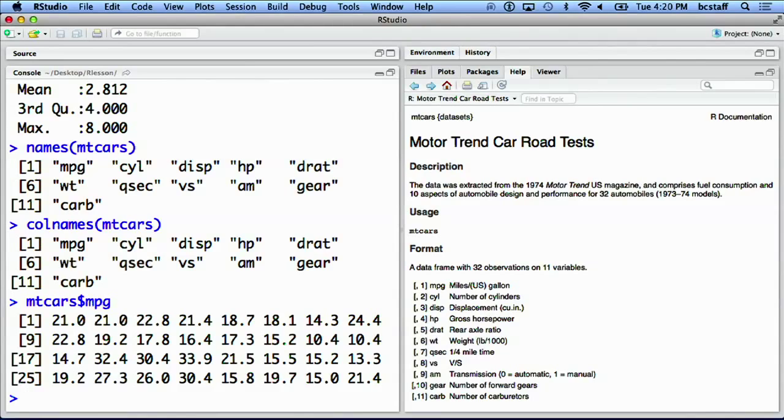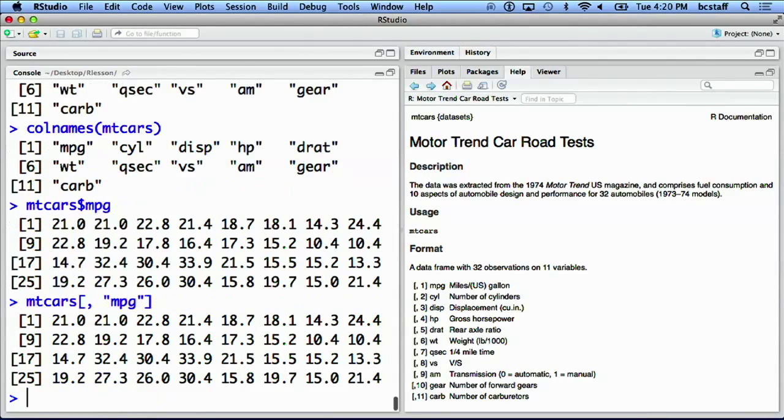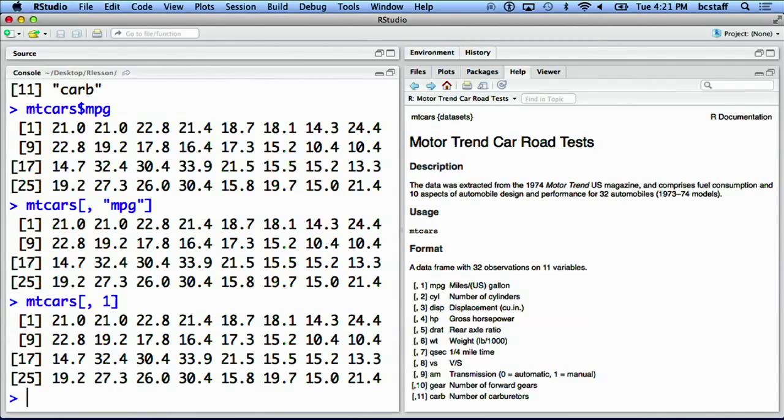We don't have to use the dollar sign. We could also use mtcars with square brackets and put mpg within double quotation marks. Alternatively, we can use the index within square brackets to subset a data frame. This is identical to how we subset a matrix. Here, we can look at mtcars and obtain just the first column.